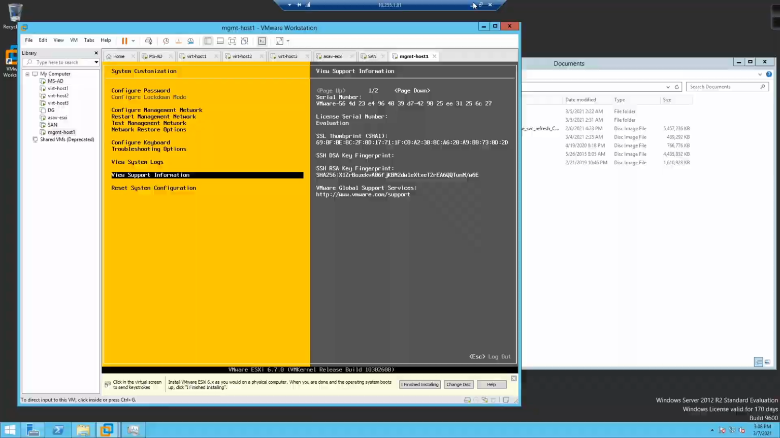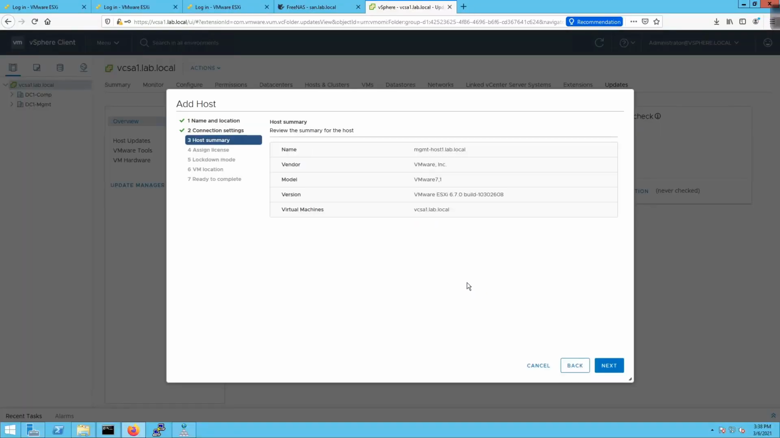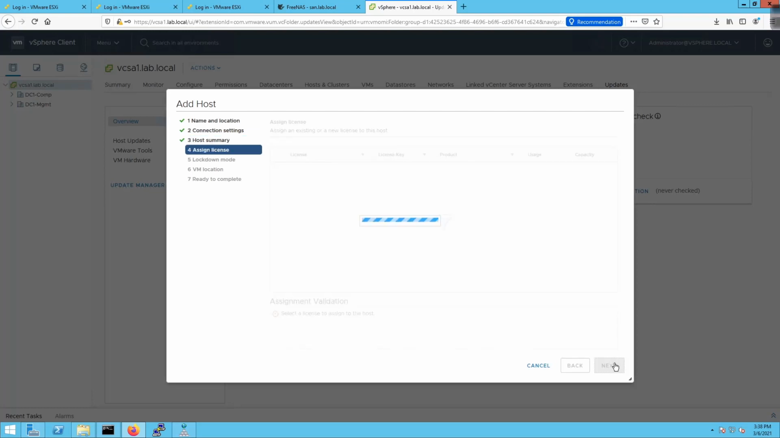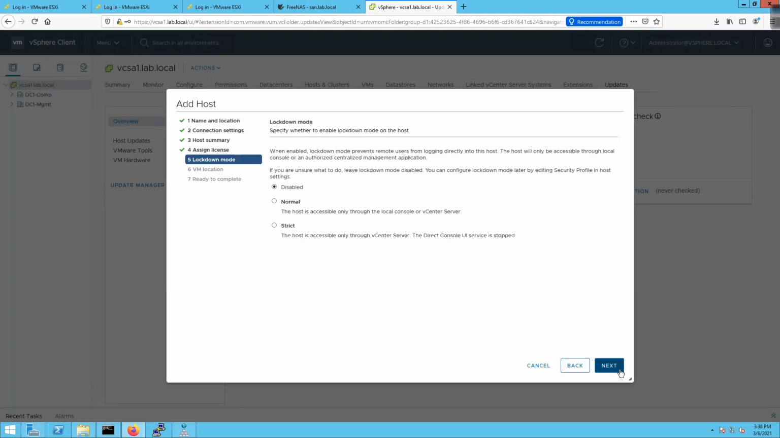I'm going to minimize this. I know this is correct, so I'm going to say yes. The name is management-host1.lab.local. I'm going to click next. Assign license: we're just going to use the standard evaluation license, which is good for 60 days. Click next. Lockdown mode: I'm not going to do any lockdown. But basically, when you choose normal, the host is accessible only through the local console or the vCenter Server, which is normal operations. Nothing significant there. Then you have strict, where the host is accessible only through the vCenter Server.